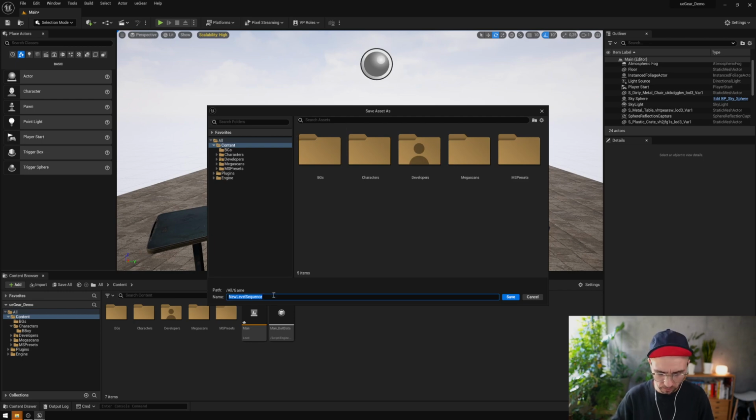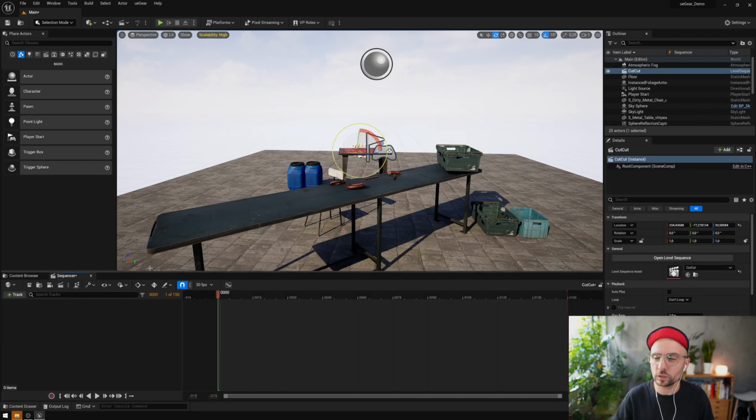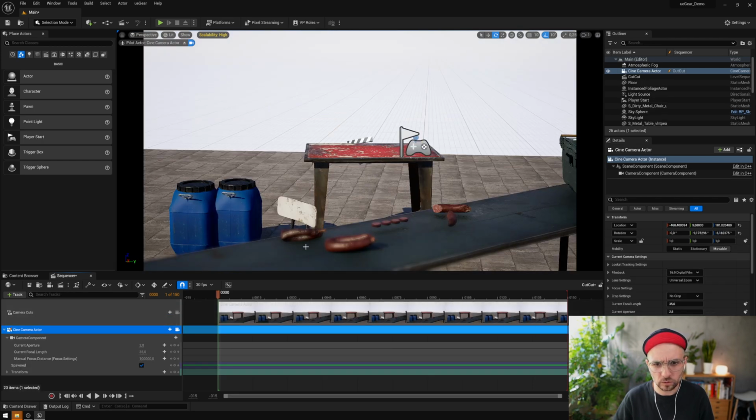I'm just gonna call this sequence cut because it's cutting sausages. And I have it here. So the first thing I want to do here is to create a new camera. So I'm just gonna create a camera there. Good, so I have my camera.